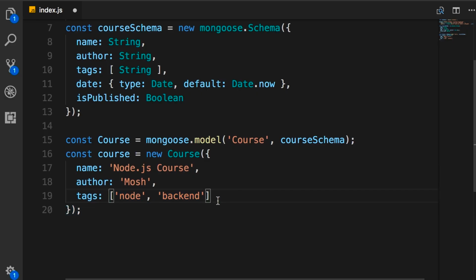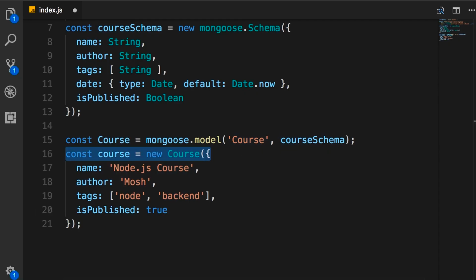Now, the other property we have is date. But earlier, I defined this to have a default value. So I'm not going to set this here. And the last property is published. I'm going to set this to true. So let's quickly recap. Once we have a schema, we need to compile that into a model, which gives us a class. Next, we can create an object based on that class, and this object maps to a document in a MongoDB database. Next, I'm going to show you how to save this document in our database.